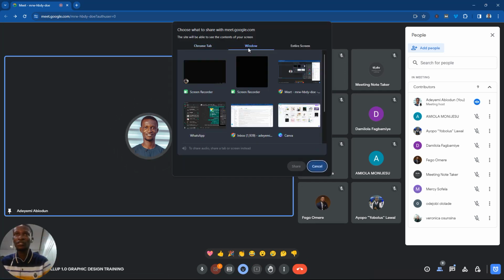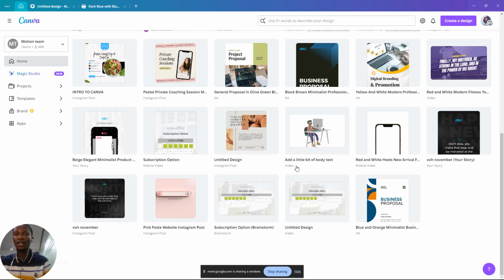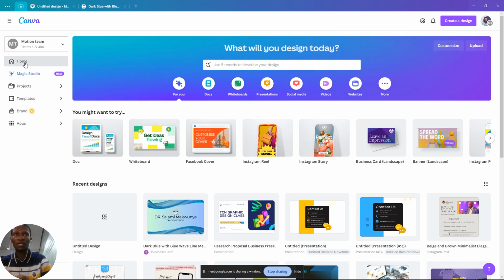Last week I showed us what the Canva interface looks like. For Canva now, if you are using phone or your system, the interface is not different. There's no difference between the interface of both applications, either the PC application or the phone application. So here is our Canva home page. Let me go to my home. This is what it looks like.